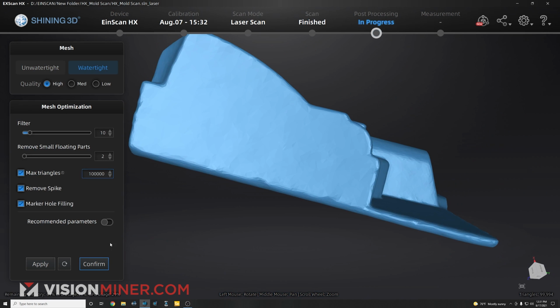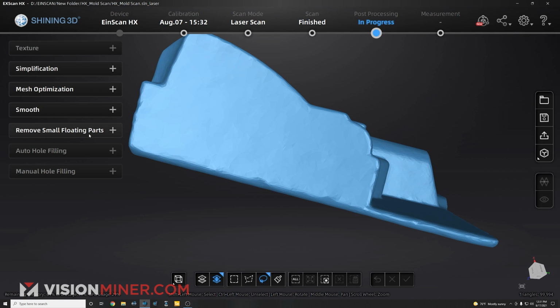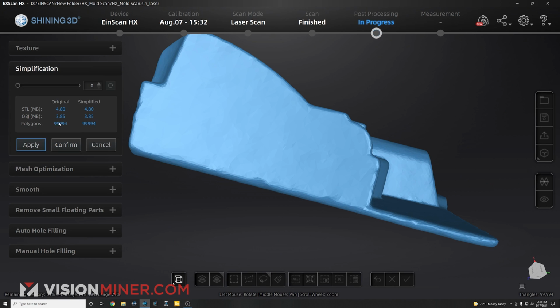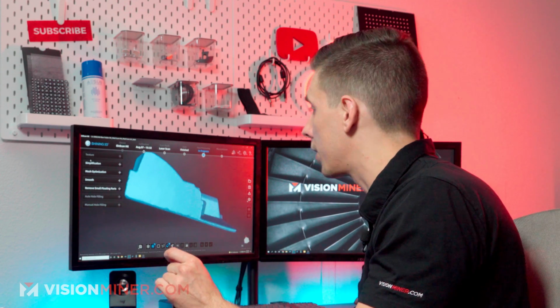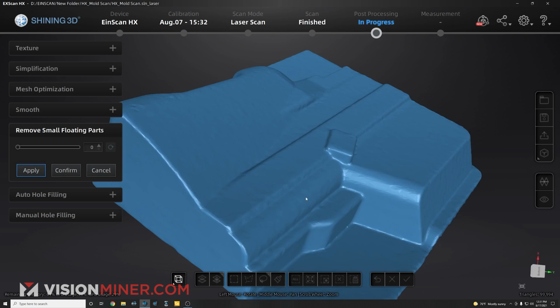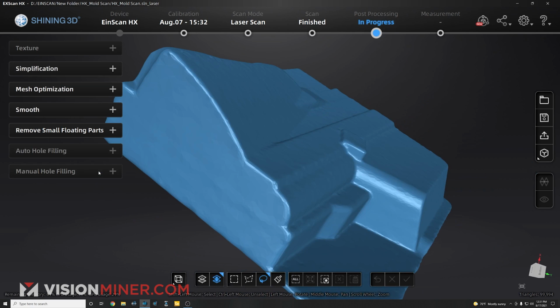see here. Now, once I confirm, there's other options like smoothing and mesh optimization or simplification. I can take this down, I can see my polygons and the file size of the STLs or OBJs. And if I need it smaller or want to go a little more detail, I can apply all that here. Texture is actually when you use the color scanning feature. This will do full color scanning. Removing small floating parts, we don't really have any issues with that. So not a big deal.